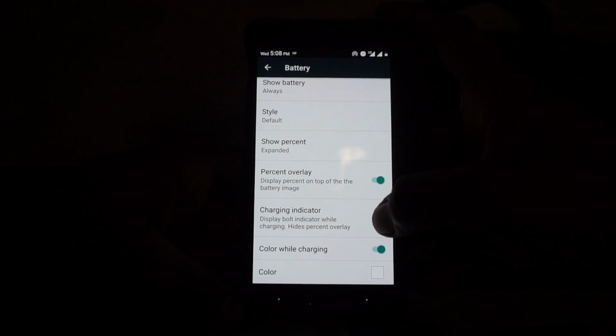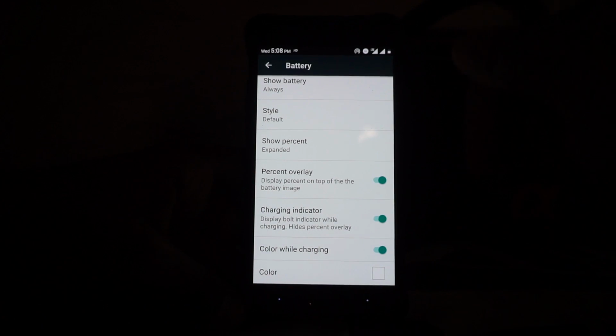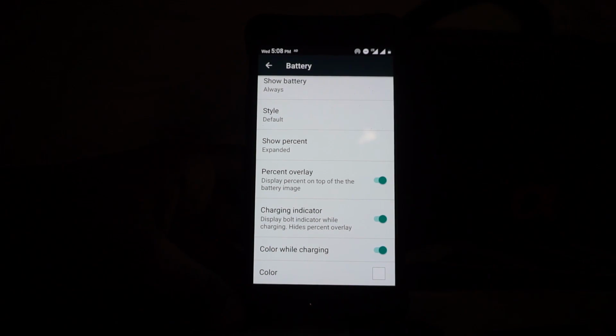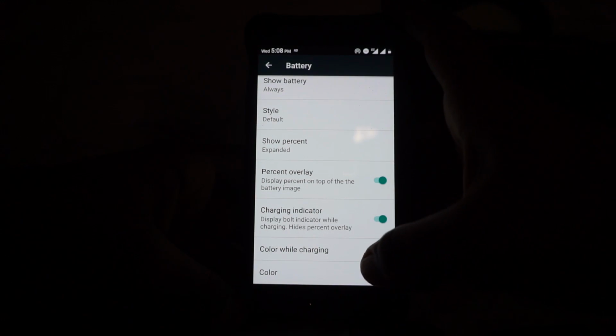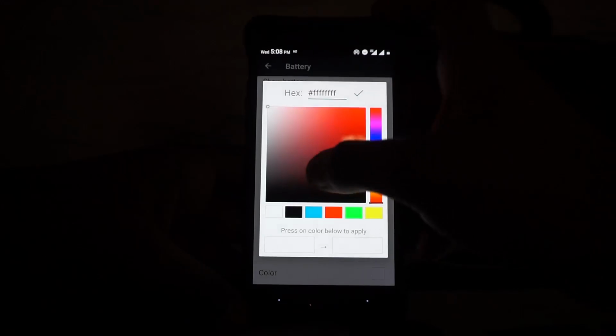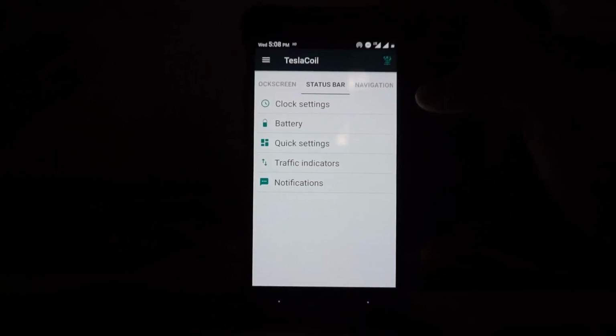So yeah, charging indicator. Now in the previous Nougat ROMs which I reviewed or tested, the charging indicator does not come on. I mean the flashing lightning symbol does not come on, but in this one it is really cool. Color can be changed while charging to any color which you want. You can keep it red, you can do whatever you want.